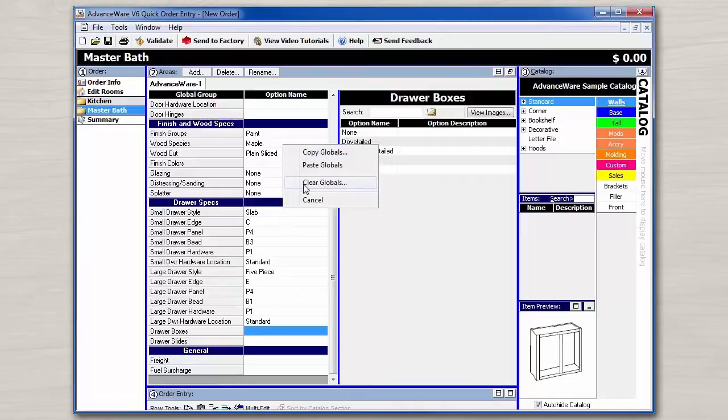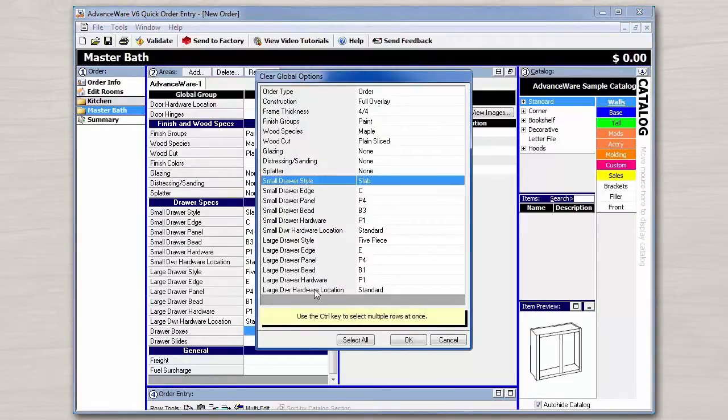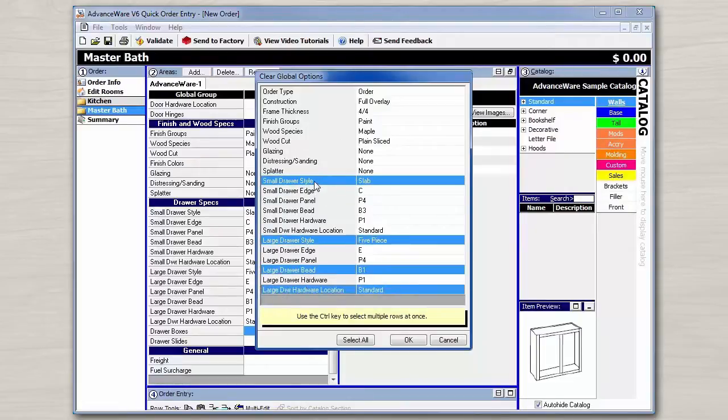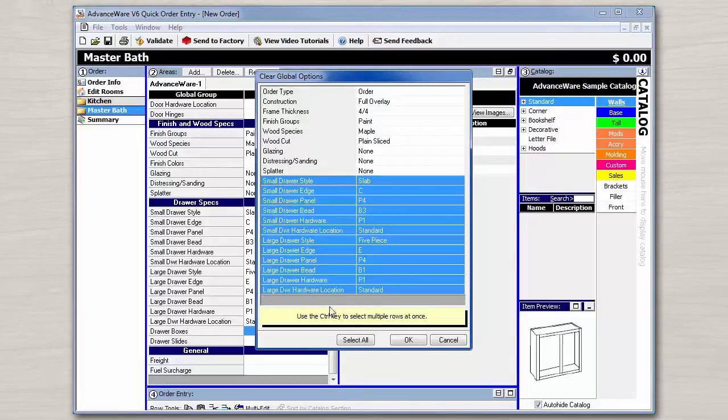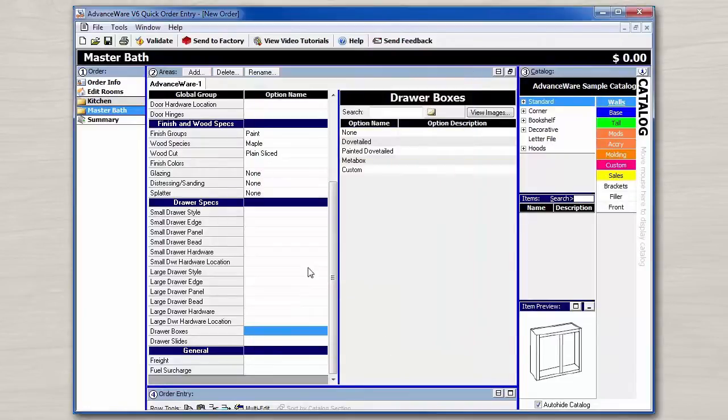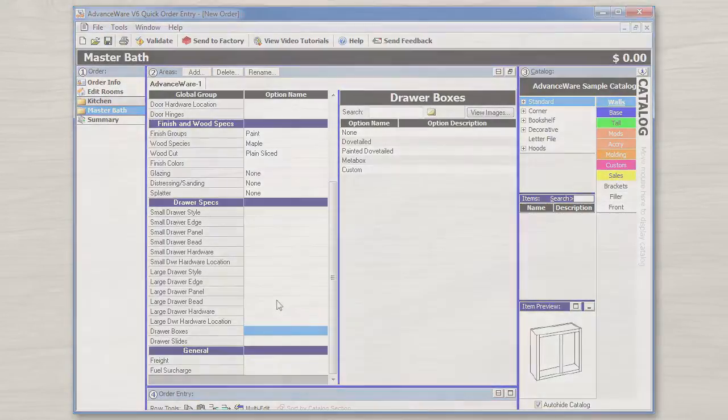Also can do clear globals. If there's certain information like all those I just put in, same thing, click once. I can control-click to select many unique ones, or click once, hold down the shift key, click one more time, then click OK, and then all those are now cleared out.